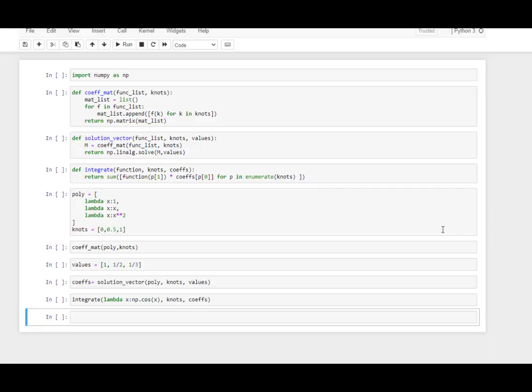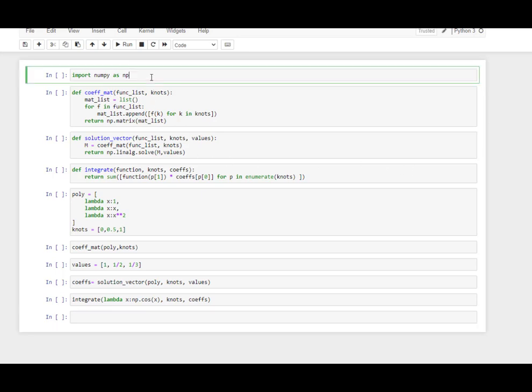So I wanted to try out that method of undetermined coefficients we looked at. So what I did, we're going to do some NumPy. So I imported NumPy as np. And then I created a function that will create a coefficient matrix for me. I need a list of functions as my input and the knots as an input. You can study this if you want. It works, okay?